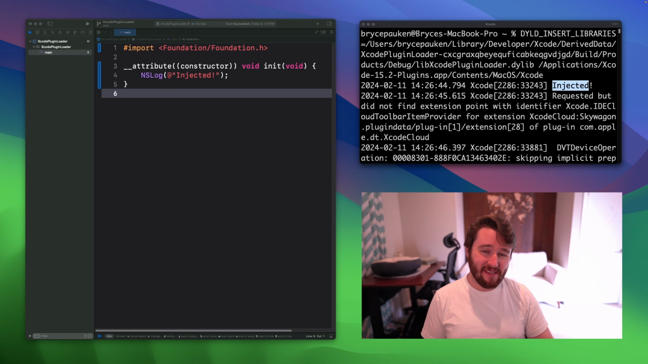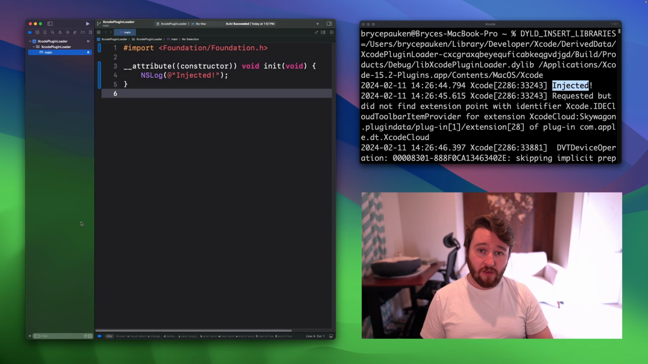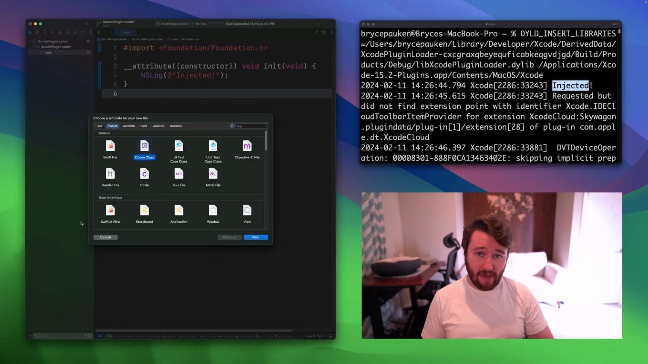But as long as you don't really need the couple of features of Xcode that are going to be broken, just re-signing Xcode's probably the way to go. Now, with all that said, given we can actually inject code now, let's look at building a more proper plugin system. So I'm going to start by creating an actual Objective-C class to manage most of this logic.